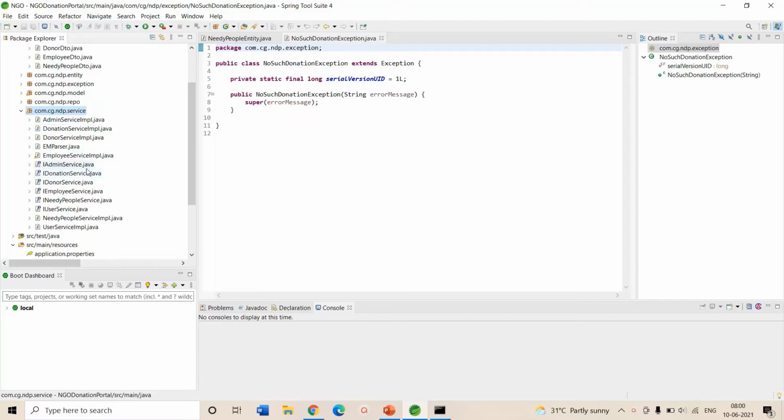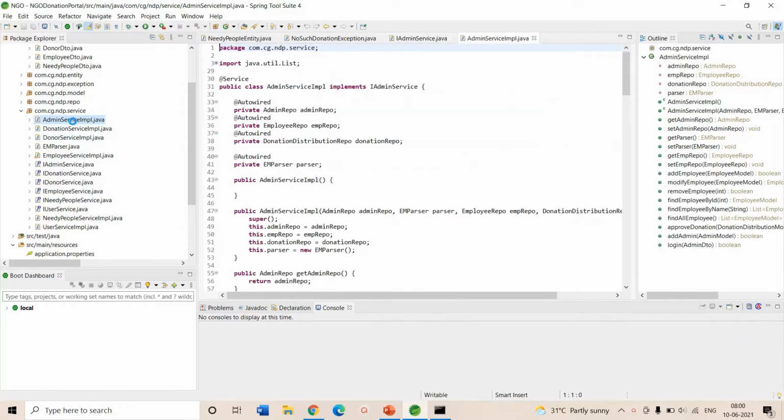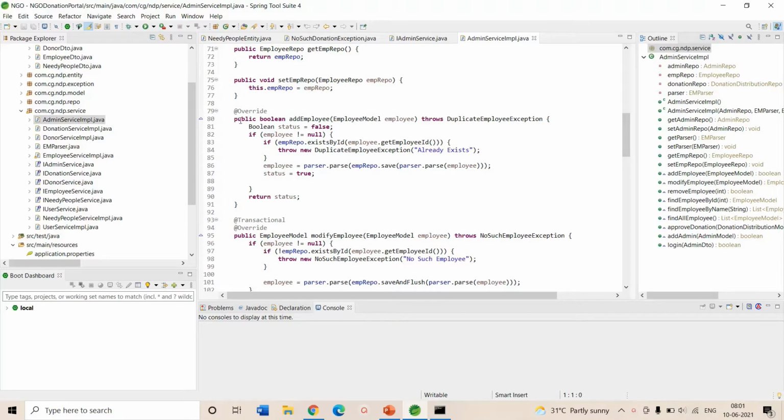Let us see this IAdminService. You can see in IAdminService we have given public boolean addEmployee, public EmployeeModel modifyEmployee. These are some functions which we have done by the given instructions. Let us see the AdminServiceImplementation. As you can see here, we have included the admin repo and employee repo which we created earlier, and we have included the functions we declared in IAdminService.